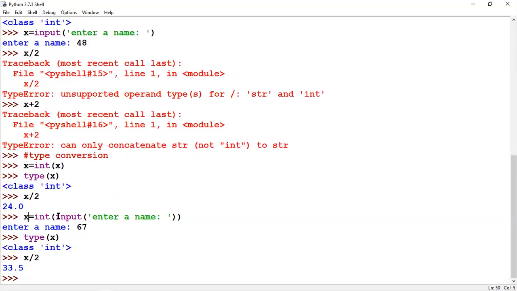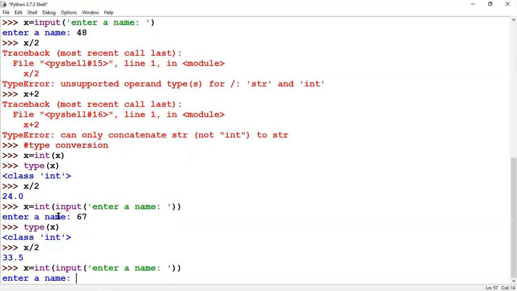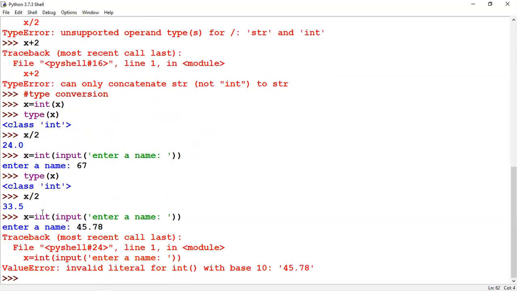In this integer, you can give only an integer value. In case I give a float value, we'll get an error, because it will accept only integer. It won't accept any float. Is it clear? Yeah, clear.